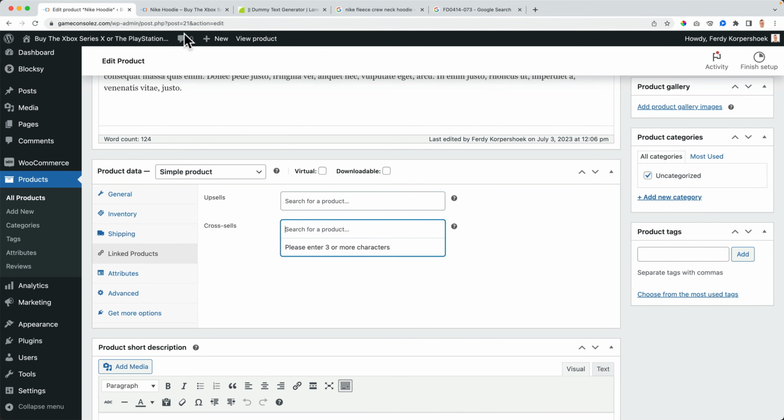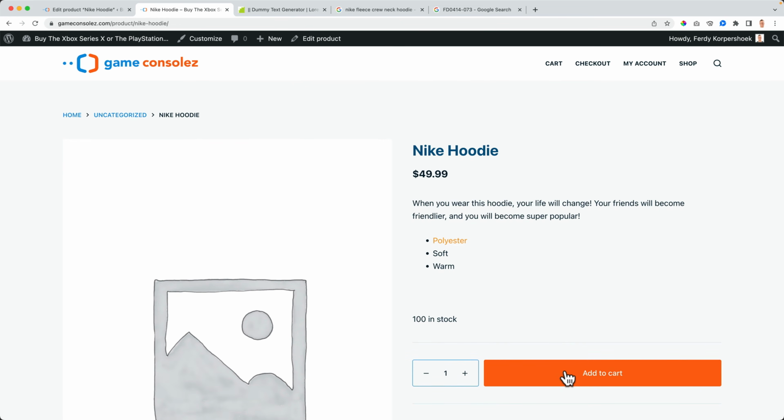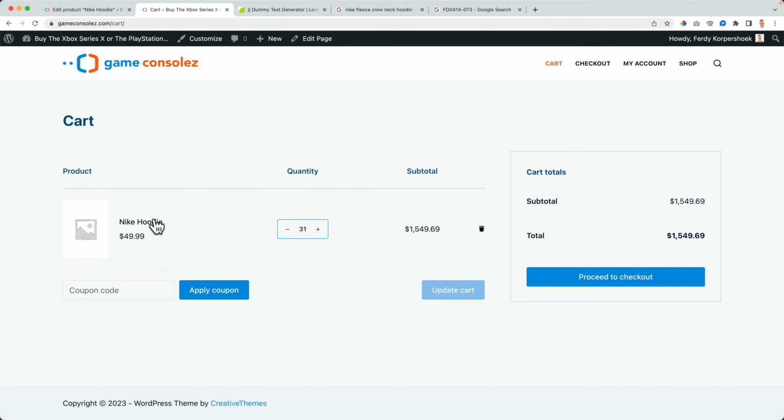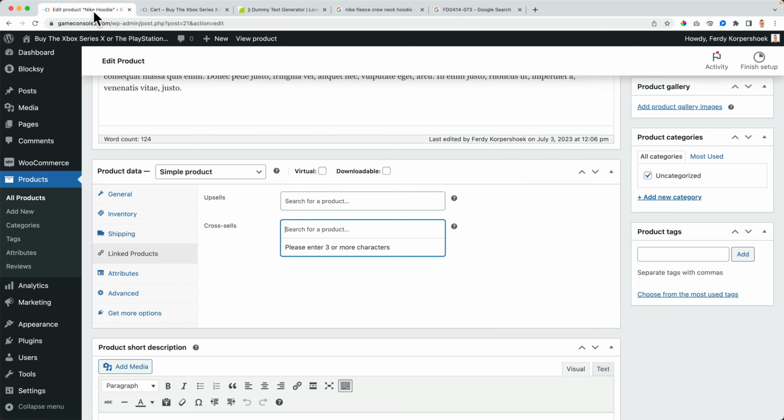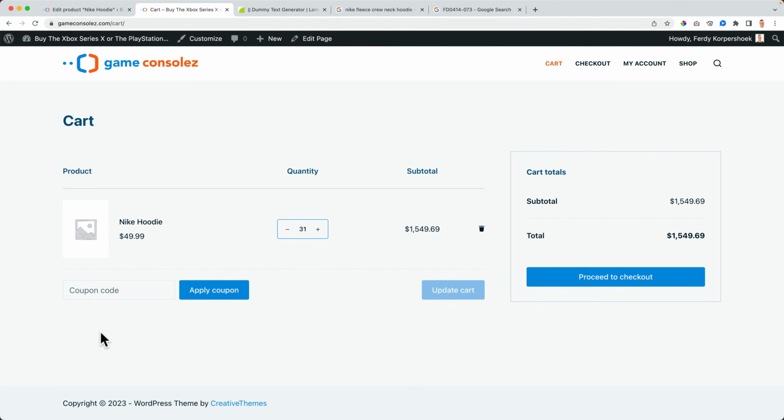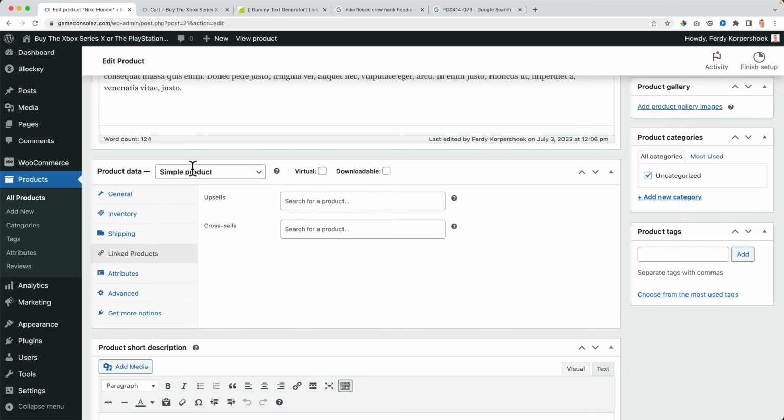There are also cross sells. If people add this to the cart and they view the cart, then here below, based on which products they buy, we can also do cross sell by adding a product over here. And then when people add this to the cart, it will be displayed over here. We're going to talk about it later. I'll show you how that works because right now we don't have other products.